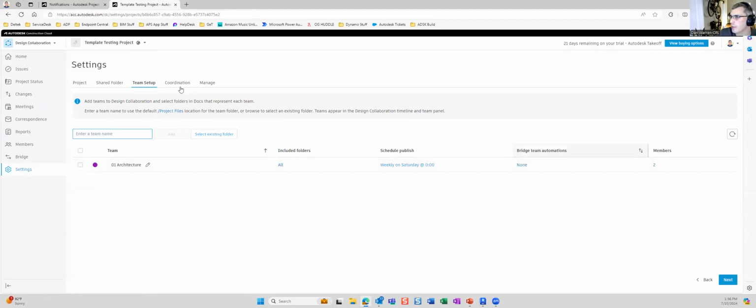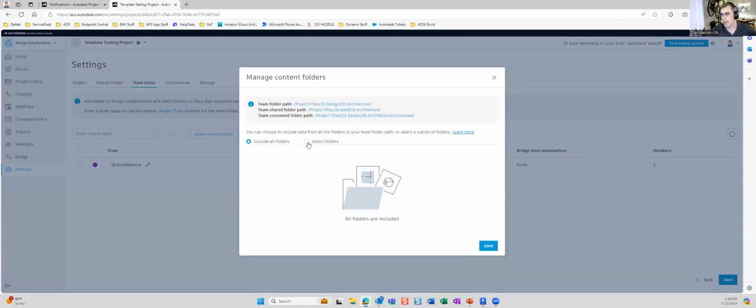This is, no, that's my bridge automation. Team setup. This is it. This is where I can set my members. And then in your template, you can set your folders right here, which is now over here in the actual project level. But this is where I can say, I do want to include folder 1, 2, 3, but I want to exclude a specific folder from a team.